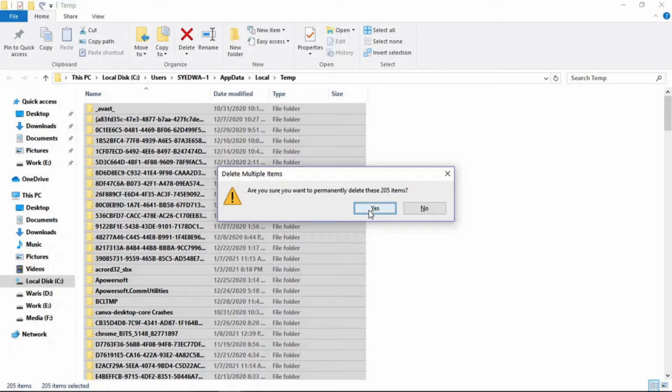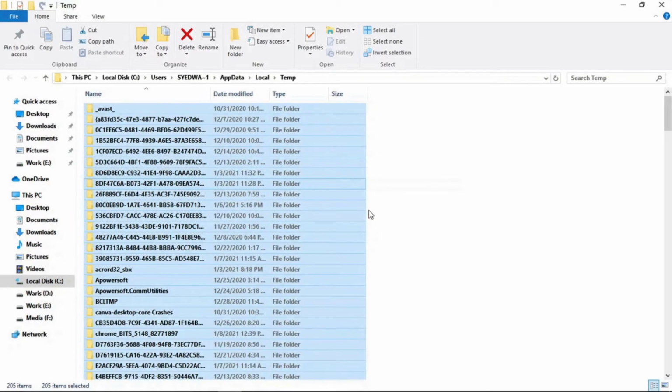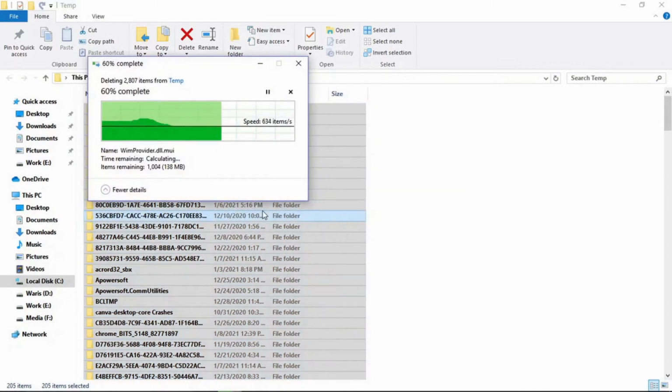I want to delete them because there is no use for these files. They are just a burden to the system and will make your system run slow. So just delete them. I am selecting Yes. Look how much data is present.